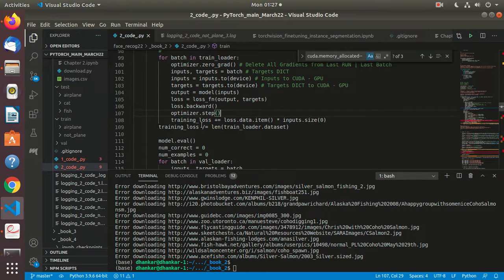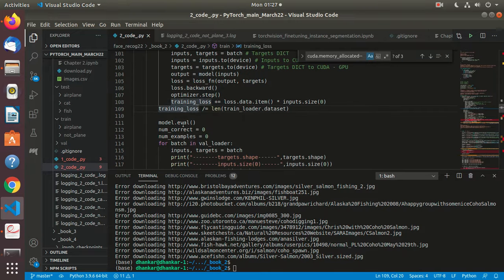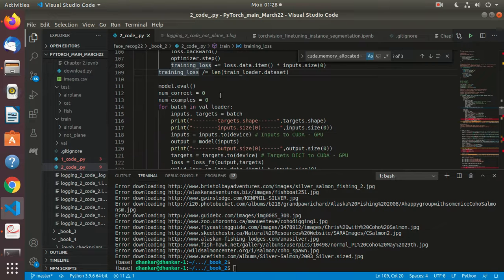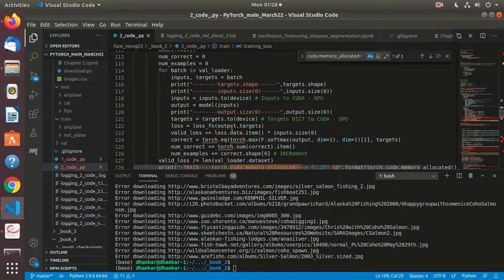I'm not sure what is happening here. So again, I need to check. So model eval, then again num correct, num examples. Okay. Again, this is all exactly the same code that is happening up there. Besides, the loss data item is getting multiplied by inputs dot size. Okay.